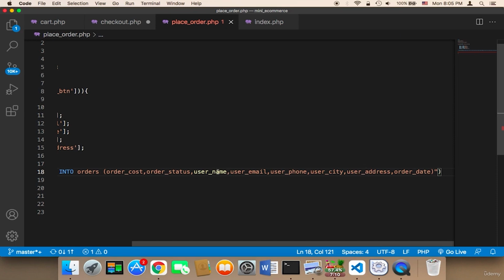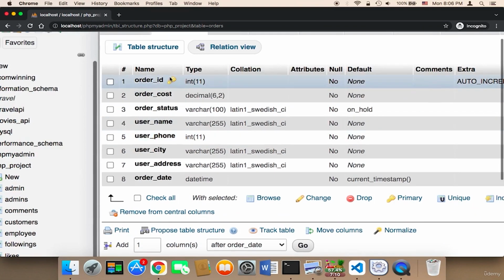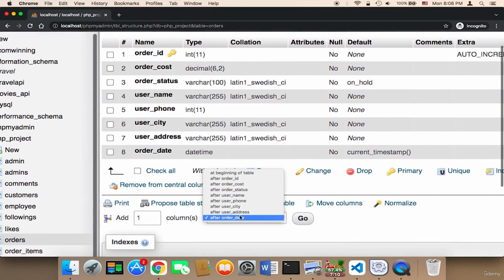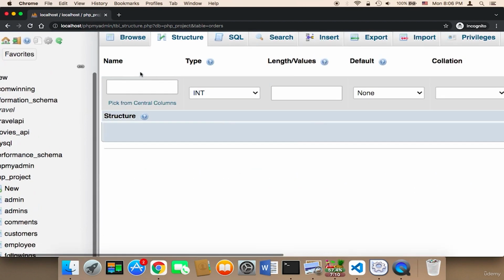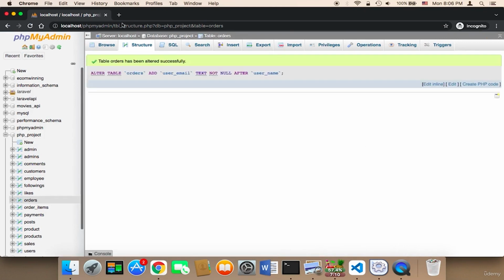So we have a problem here. We have username, email, phone, city, and address. So here phone, name, phone, city, address. We just need to insert the email. So I'm going to click here on one column, and then I'm going to say after the name, and then I'm going to click on go, and then I'm going to create a new field for the email. I'm going to say user email, and then I'm going to say text, and then I'm going to click on save. So we will have a new field for the email.